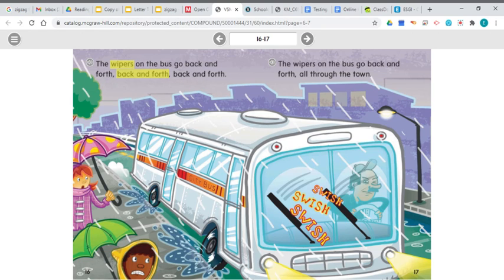The wipers on the bus go back and forth describe how the wipers on the bus move. And I can make a connection to my own experiences that wipers are used to move the rain off the windshield so the driver can see better. Even though the story doesn't say that it's raining, I know that the wipers are moving back and forth so the driver can see while it rains.